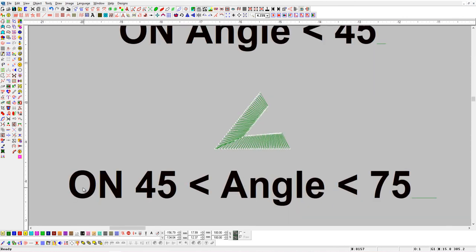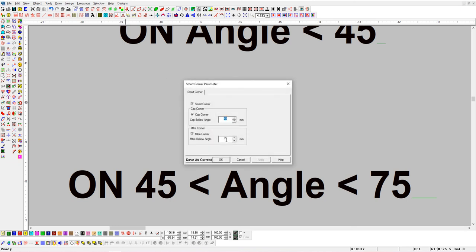If the angle is less than the mid corner value and greater than the cap corner value, this will apply the mid corner value in the stitch angle, that is 75 degrees.